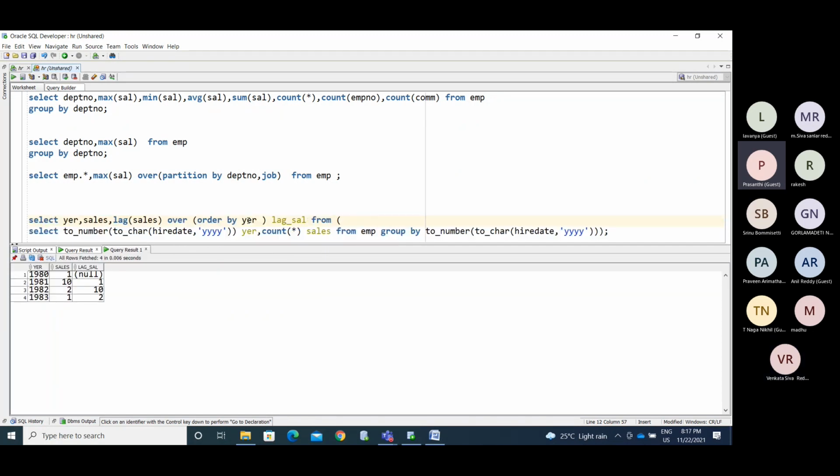So the first year, 1980, is the starting of the company. You don't have any previous month sales, so you cannot get the previous month sales. So you will get null sales, the previous month sale as null. Okay, for 81 you will get the 80 sales. You got it, right? And for 82, you will get 81 sales. Then compare with these two values.